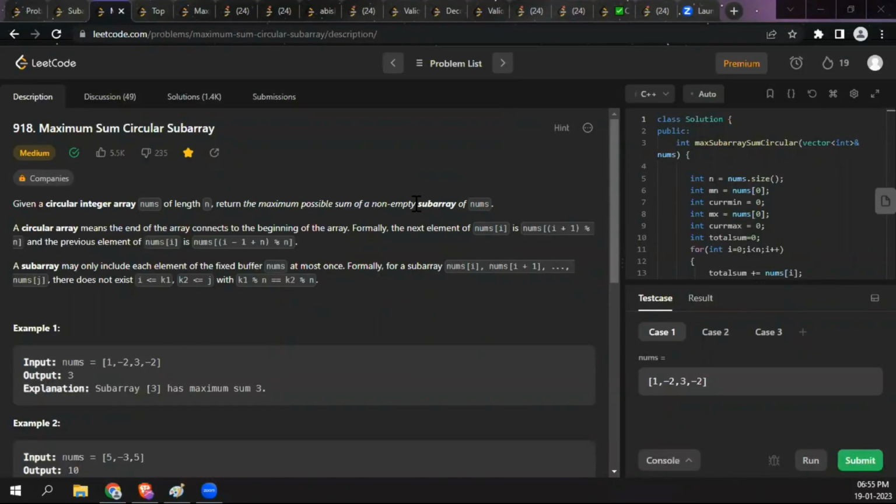Welcome to Code Map. Today we will discuss Leetcode question number 918, which is maximum sum circular subarray. This video will consist of three sections. In the first section, we will discuss the question. In the second section, I will discuss the approach, and in the third section, I will discuss the C++ code. Now let's discuss the question first.